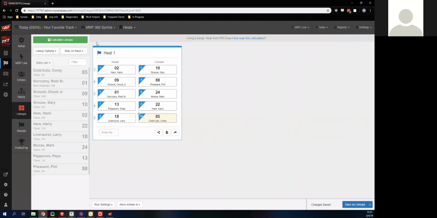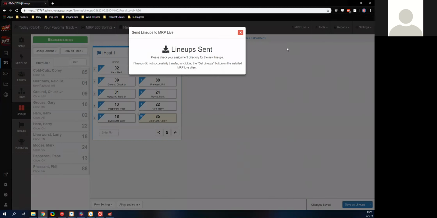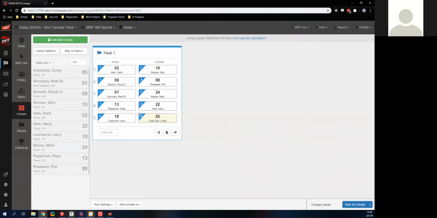Drivers and fans are also going to be able to view this right from the MyRacePass app. As soon as I hit calculate, they're able to see that right from the app. So very cool things here. We're going to send the lineups now. This is where MRP Live is going to come into play. We're going to send those lineups. It's going to say, hey, the lineups are sent. So let's take a look.